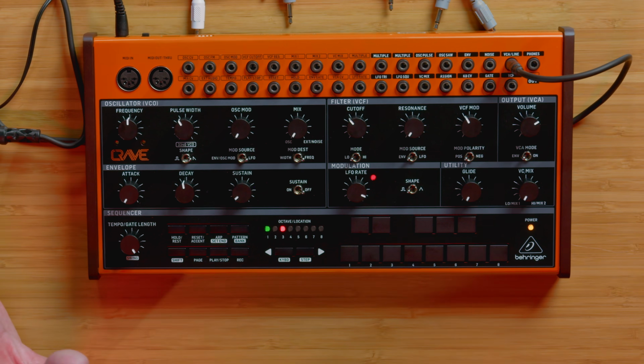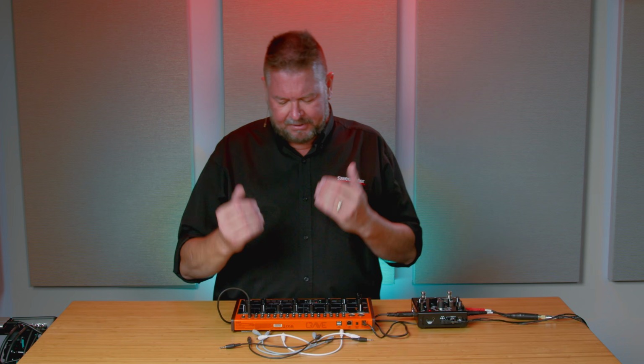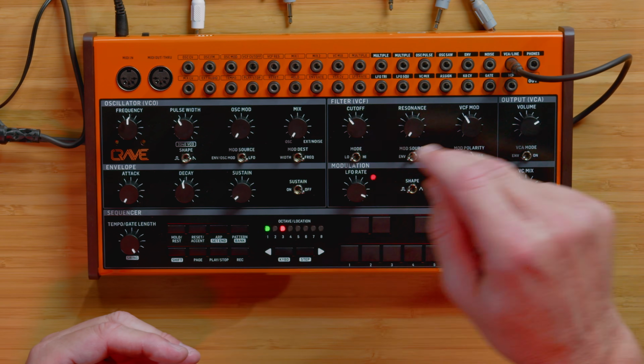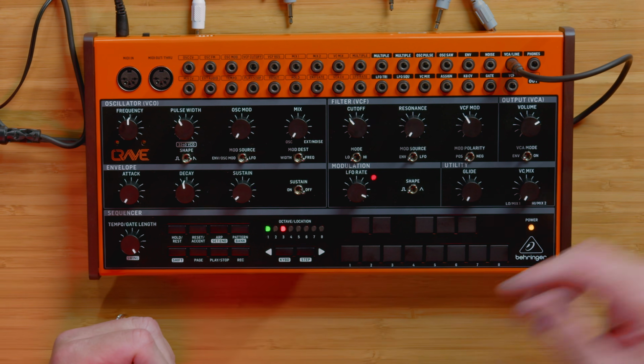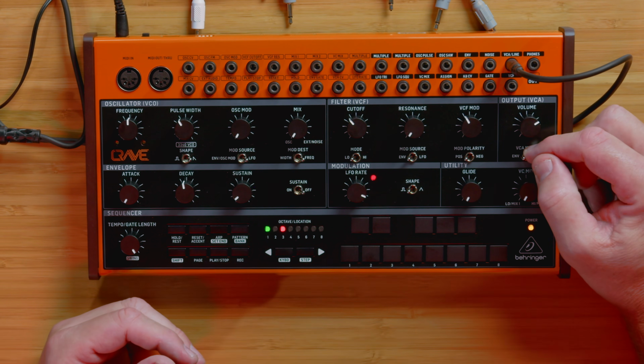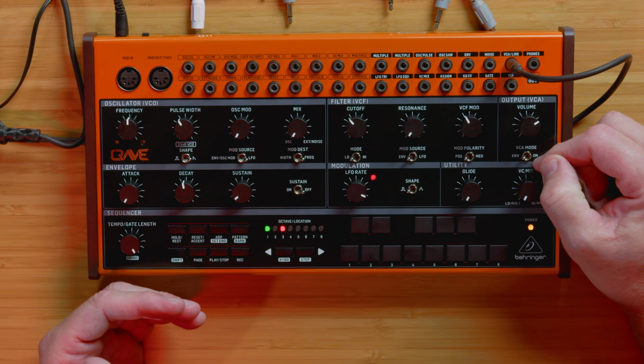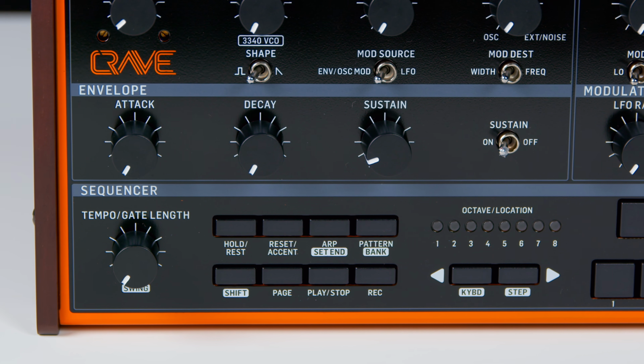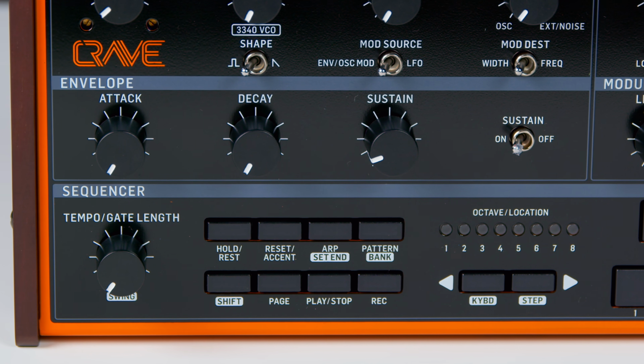It's a 4-pole ladder filter with full resonance and the ability to control that with envelopes and LFOs in either direction. It can also be a high-pass filter. Then we've got the final output VCA that can either follow the envelope or the drone. The envelope has an attack, a decay, a sustain. The decay also works as the release, and you can turn the sustain on and off.